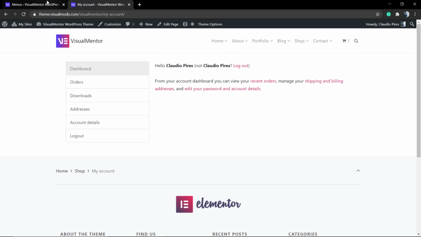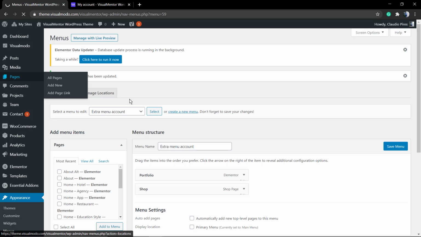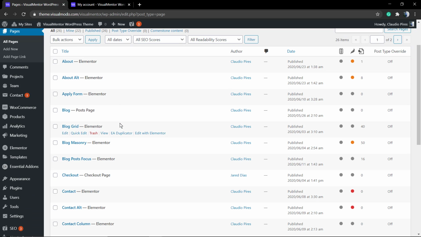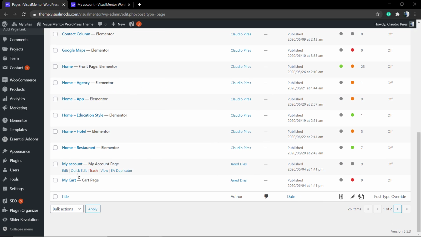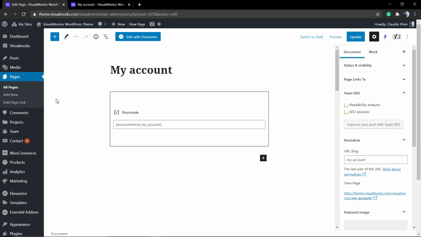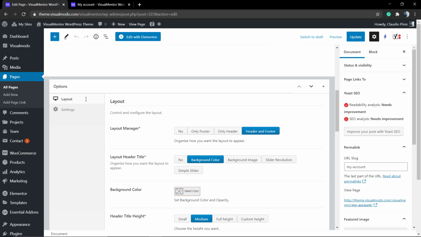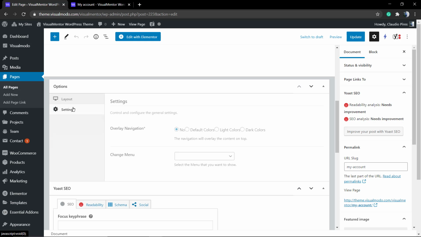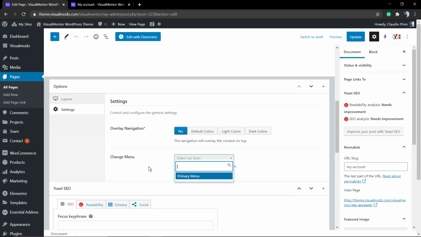Nothing changed on the account page yet because we need to call this extra menu into the account page. To do that, in the visualmodo.com WordPress themes, we have a portfolio with 40 plus WordPress themes, and every single one of our themes has this special option to call a different menu. If you go to the page editor section and you scroll your page down, you can see the options section. This is a growing section of elements that you can use to customize only this specific page, and change the menu is one of them.